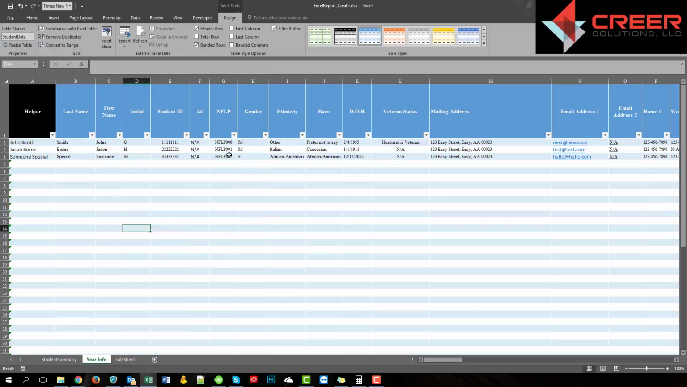Now you could use the NFLP number as a unique identifier, but just for the sake of this video, we're just going to go ahead and build a helper column right here in the far left column. We are going to be using VLOOKUPs, so it'll be easier just to stick that in the left column, call it helper, whatever you'd like. Now all we're doing is we're concatenating. So you can concatenate two ways.